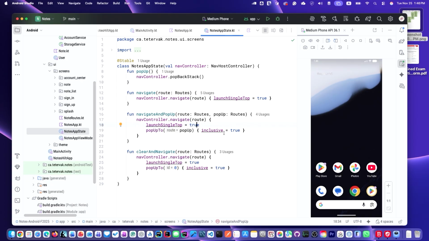It is used in the login system here. If you go to the login screen, you don't want to keep it in the history, because when you go back, when you have already logged in, it doesn't make sense. So she used this navigation trick to remove the login screen from the history. It is navigate and pop-up.